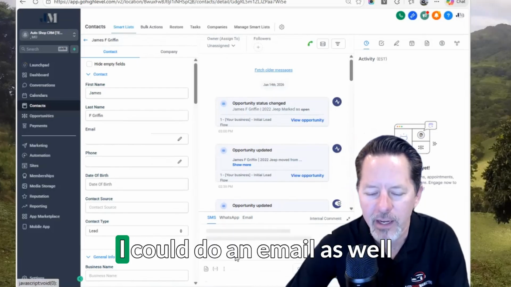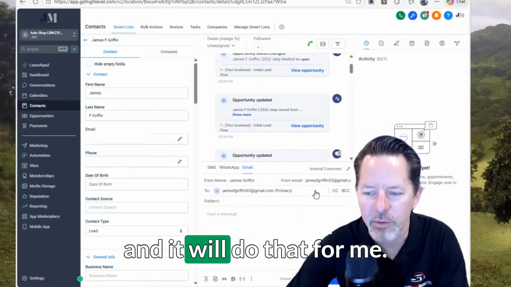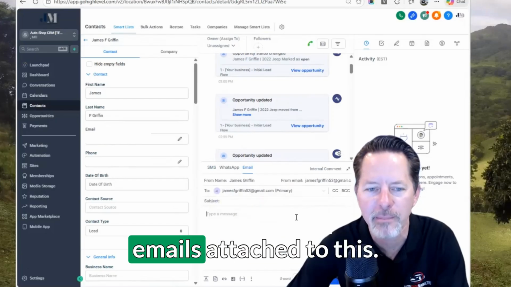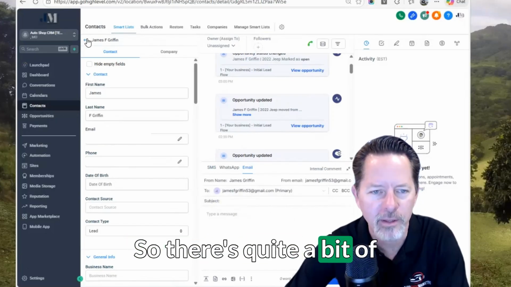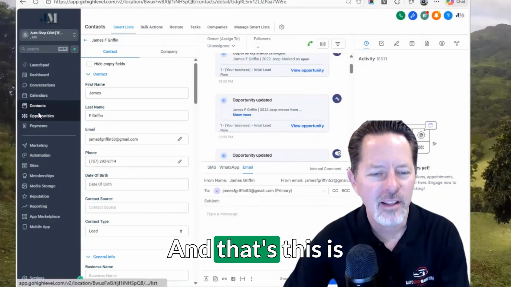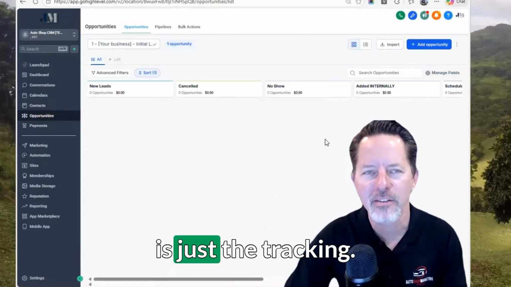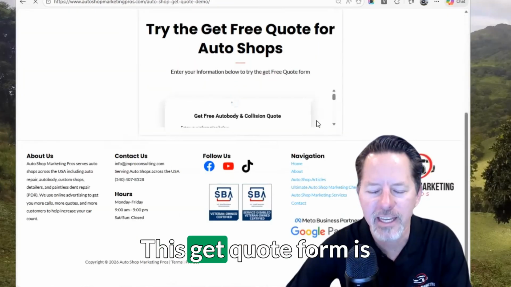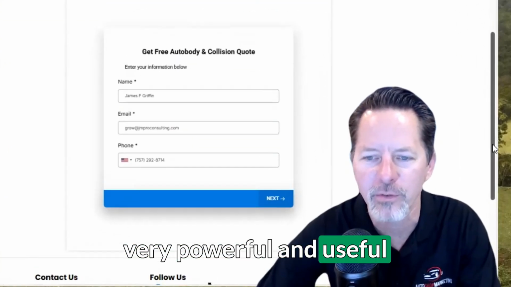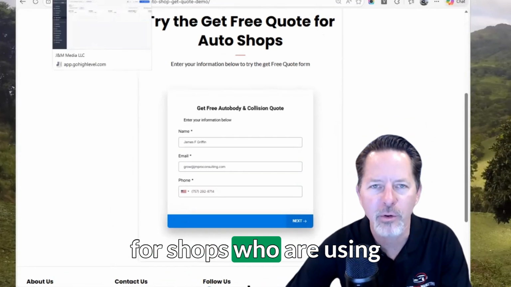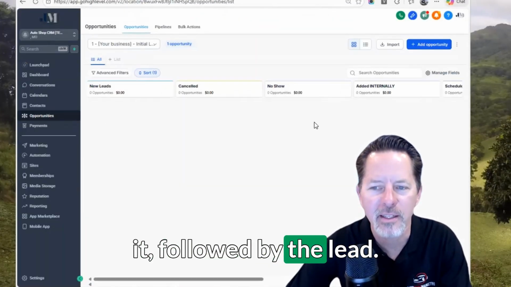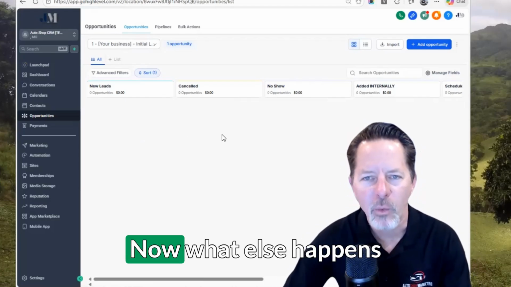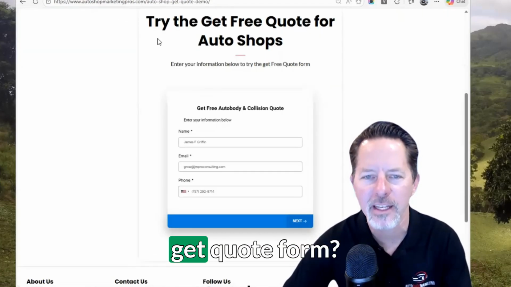Email. I could do an email as well, and it will do that for me. I can change the email right there from the drop down if there's multiple emails attached to this. So there's quite a bit of things you can do for that. And this is just the opportunities, just the tracking. So just those two alone are very powerful. This get quote form is very powerful and useful for shops who are using it, followed by the lead stages and dashboard. Now, what else happens when you click that get quote form?